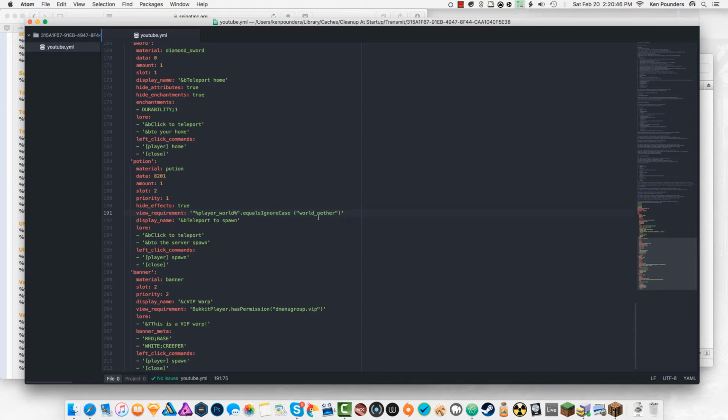So, an interesting thing you can do with this, you can check for the opposite. So we can tell this, okay, we want to check for only if they're not in that world. So let's say we want to show the potion at all times except for in world nether. All we have to do is go in front of this quotation mark, put an exclamation point, and save it.